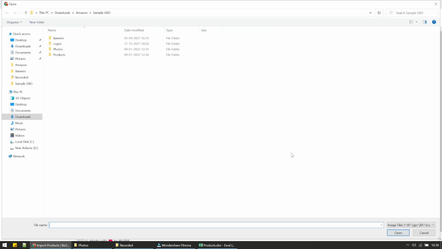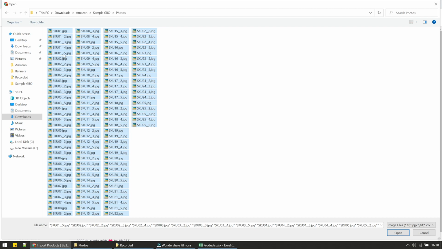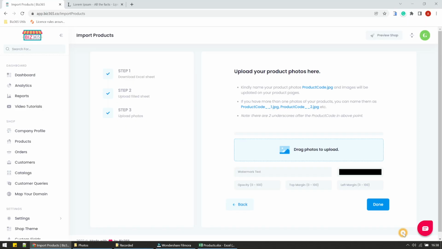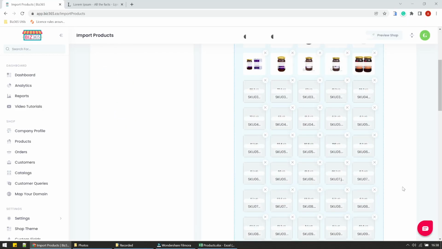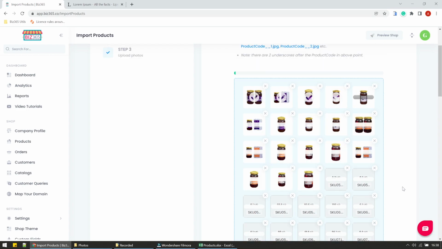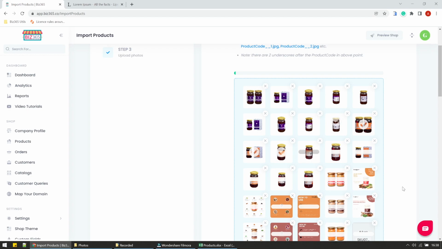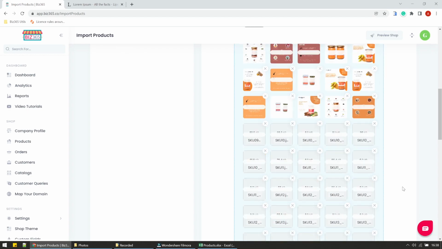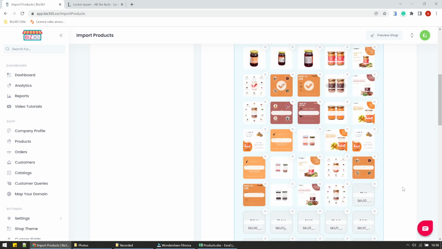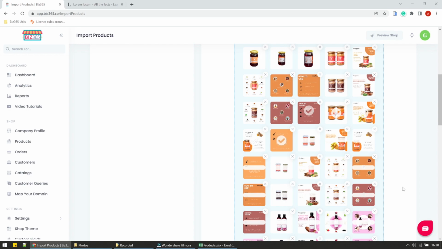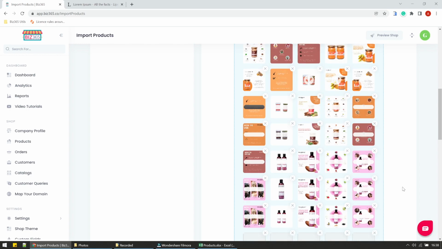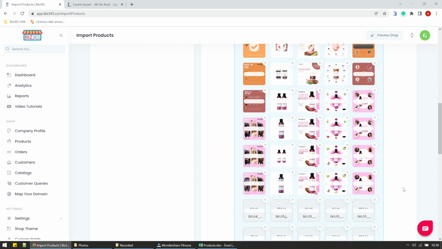What I'm now going to do is go into photos, select all these photos at once and press open. And this will start uploading all these product photographs right away in front of your eyes. Again, based on the internet connection, it might take more time or less time, but fairly speaking, it is pretty quick.